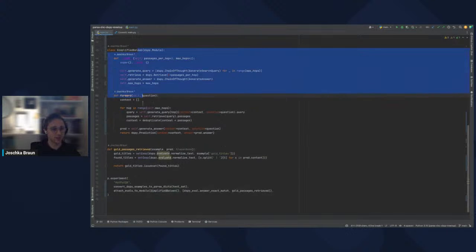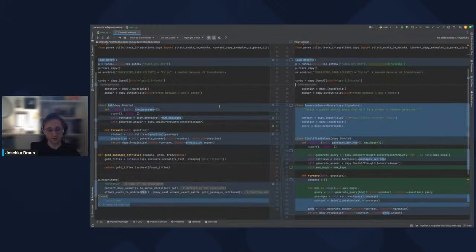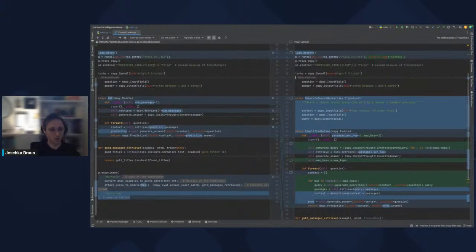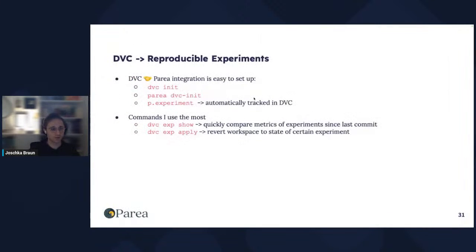We can see here the simplified Berlin. I can also look at, for example, the diff, which is now shown via Git, and understand how I actually changed the entire code. And that's very useful to understand if I, for example, changed the descriptions here, or made minute changes in the actual fields I'm using. So that's DVC and the integration with Parea.